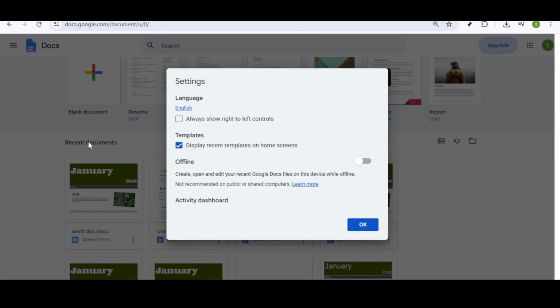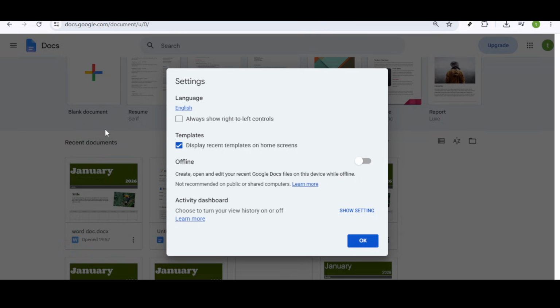After you've clicked the settings icon, a menu will appear with several options. From this menu, you'll want to select the option labeled Settings. This will open a new window that allows you to change various aspects of your Google Sheets experience. As you navigate through the settings window, keep an eye out for a section called Offline. This is where the magic happens.